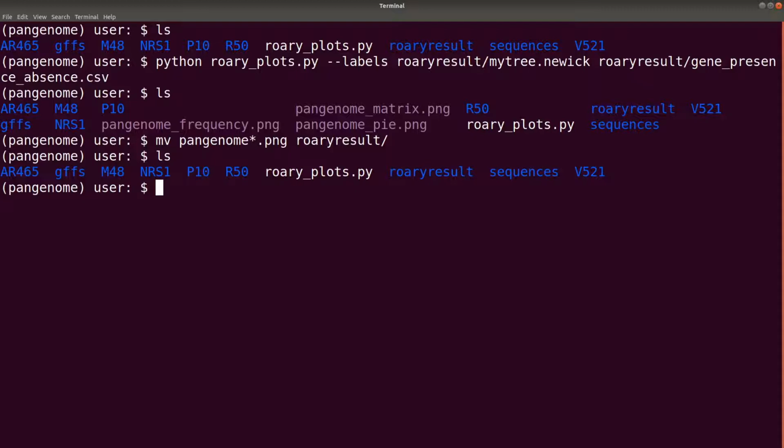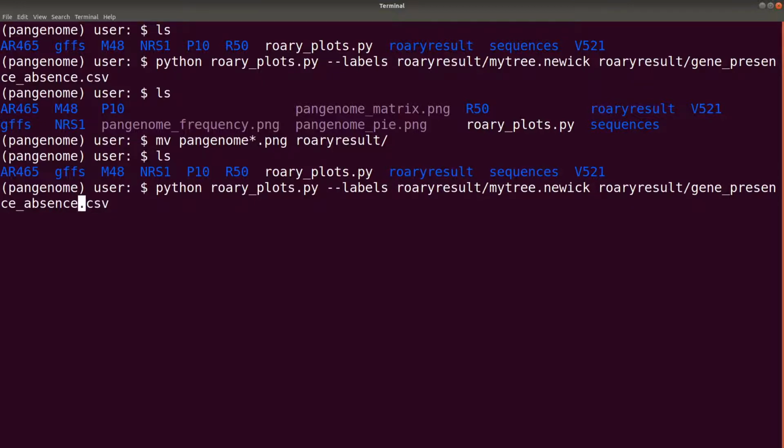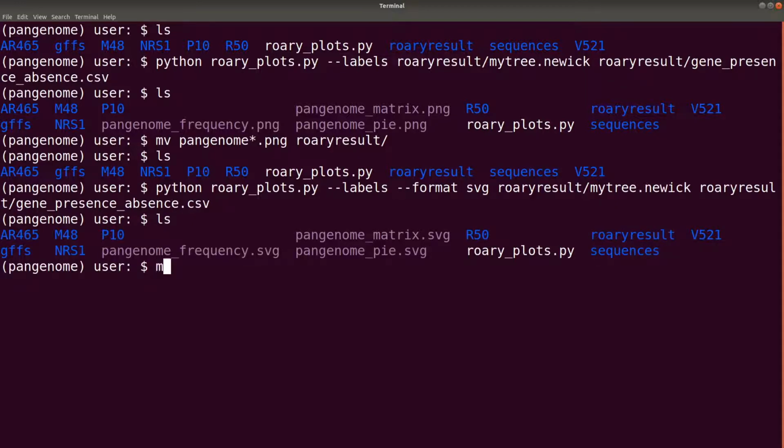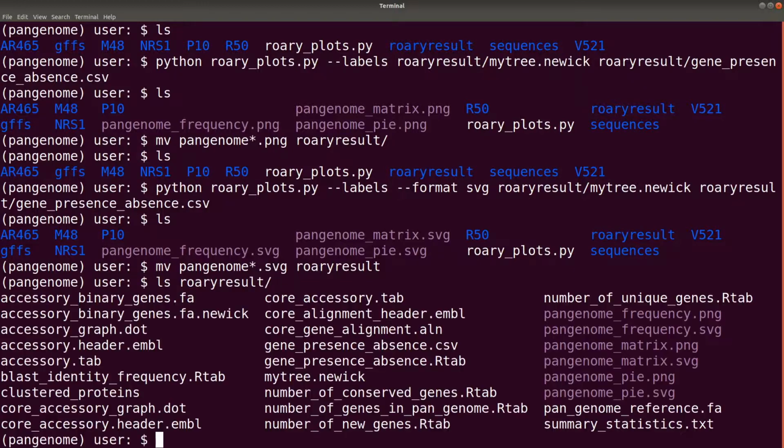So let's repeat the command that we used for rendering the image. And this time, we add another argument to it, and that is --format svg. Once we do this, it will generate the SVG format for us. So let's say it's also generated. We can also do mv pangenome*.svg to roary_results. So we have those there. Let's do an ls to find out the contents of the roary_results. These are the files that are generated. So this is for the pangenome analysis. Now let's go and interpret the results in the classroom, shall we?